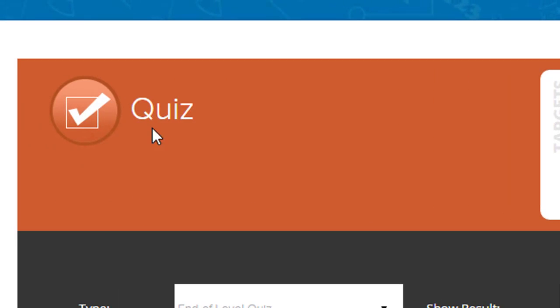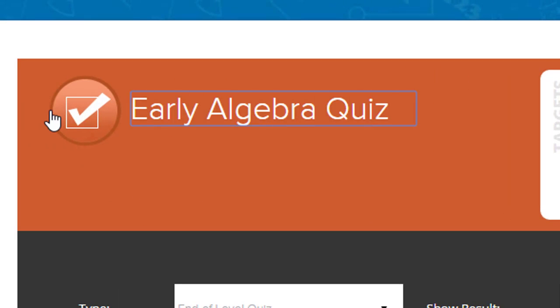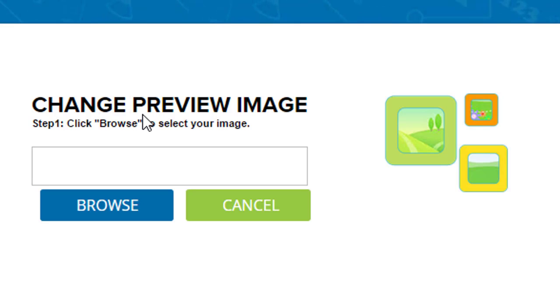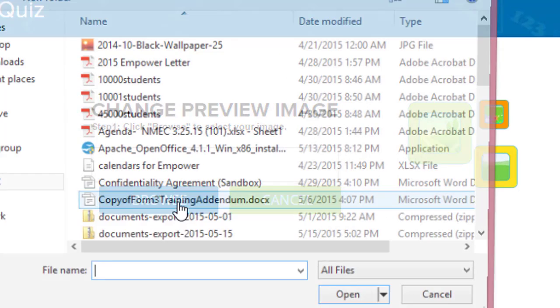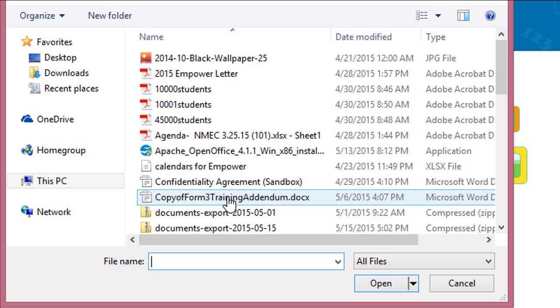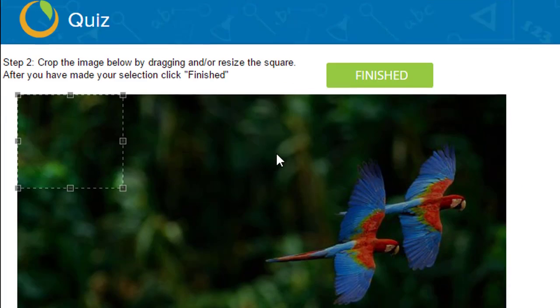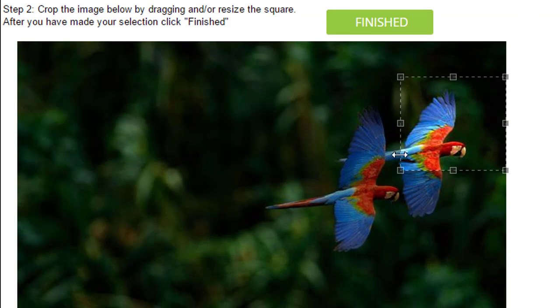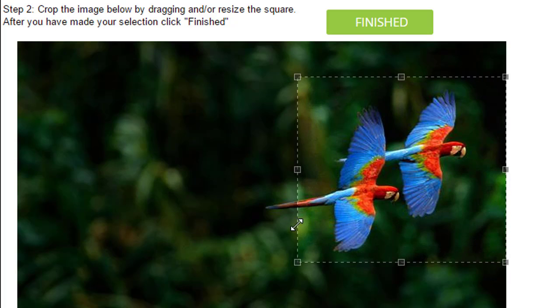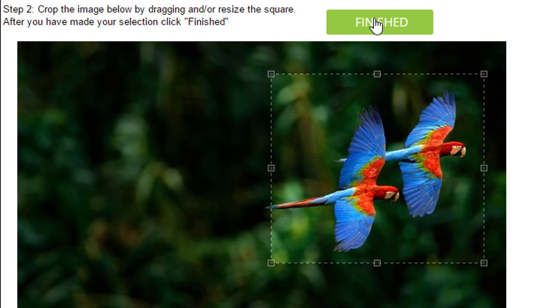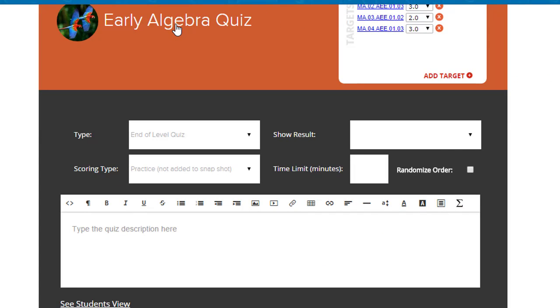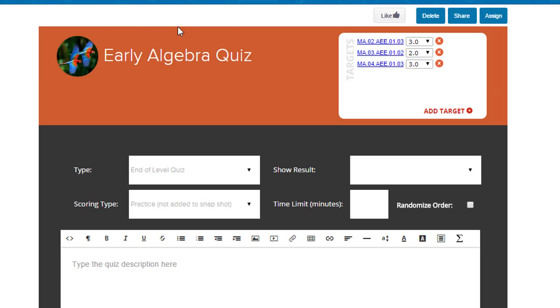As in activities, we can go over here and change the title of our quiz. And by clicking on the icon here, we can change that image. We can select anything from our hard drive that we have, whether it's relevant or not, that's up to you. We can drag that box until we get the image that we like. Finished. And there we go, that's a little more attractive.